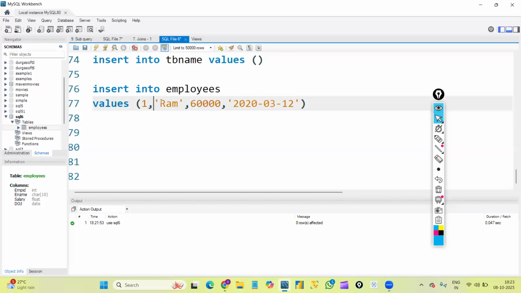And if you observe, I gave single quotes for character data and date data type. It can be single quotes, it can be double quotes, no problem. But we need to definitely give quotes for character data and dates. Only numbers we can give normally. Okay, so this is my first row of data.